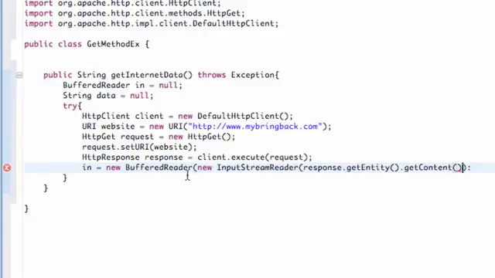And then that's going to allow us to get some sort of a buffered reader, which we're going to decode in the next tutorial.